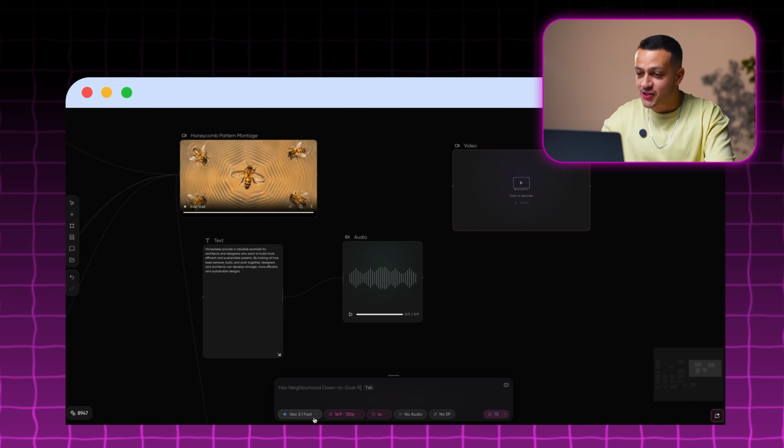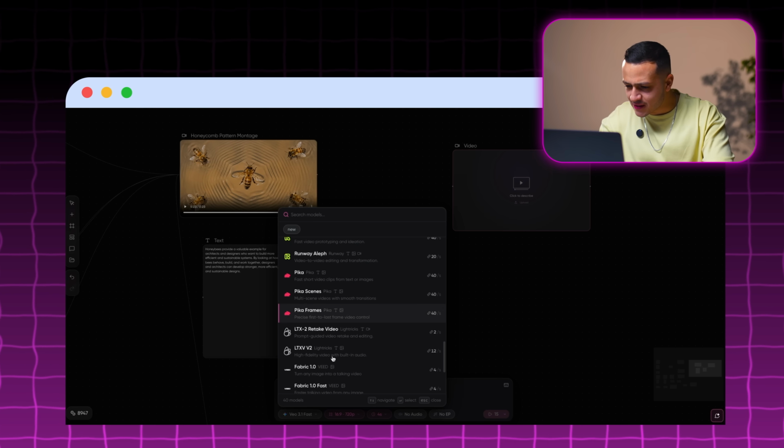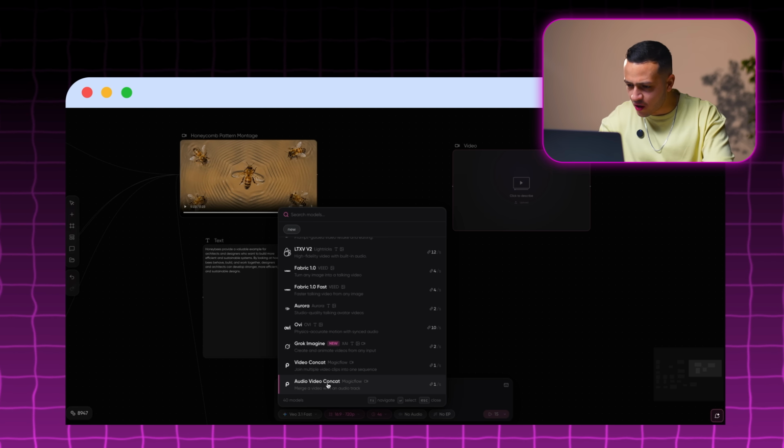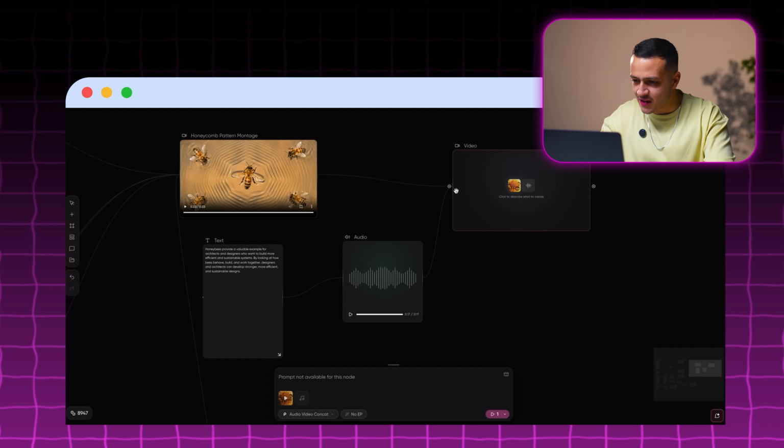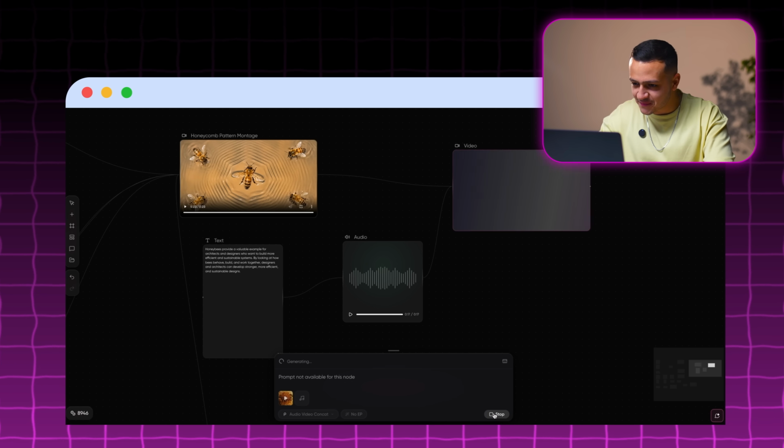Now let's add the audio to the final video. Scroll all the way down and select Audio Video Concat. Connect the video and the audio to it and then click Generate.